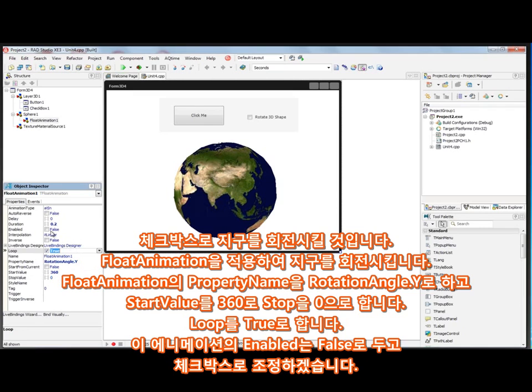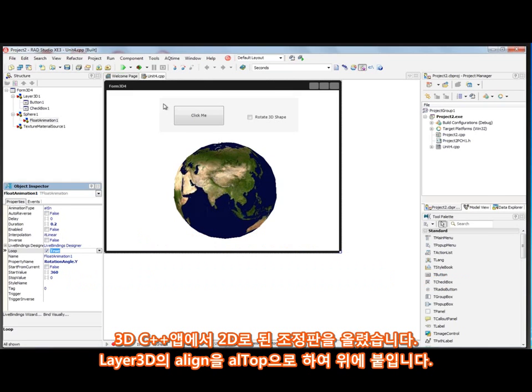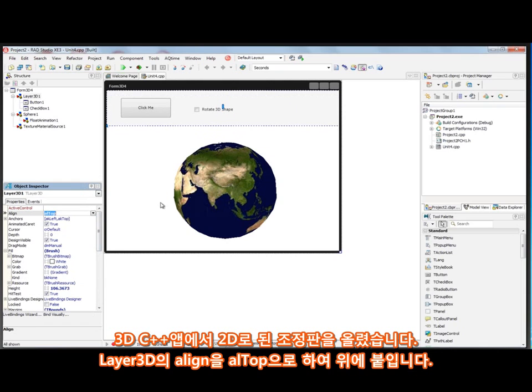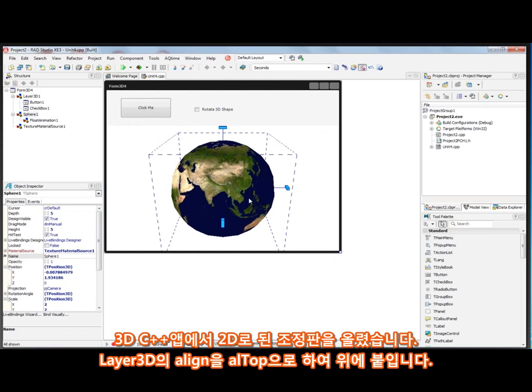Like I did in a previous video, I'll leave Enabled false, and then I'll use this checkbox to start it rotating. So again, this is a nice mix inside of a 3D FireMonkey C++ application. We've got some 2D controls and a little control panel up at the top. We could even align it to the top of the client area. So it sits at the top, and then we've got our planet Earth down here.